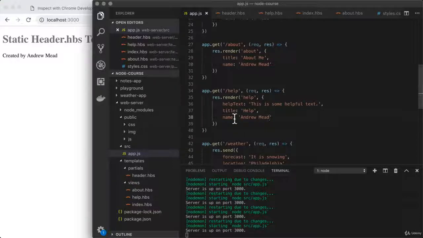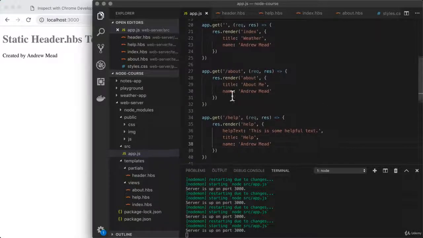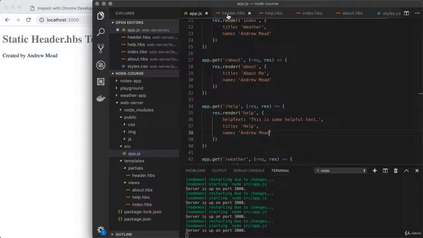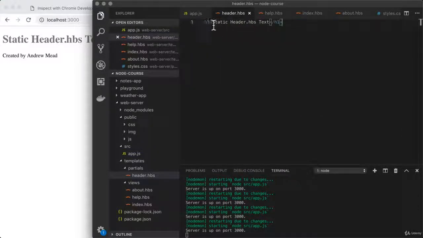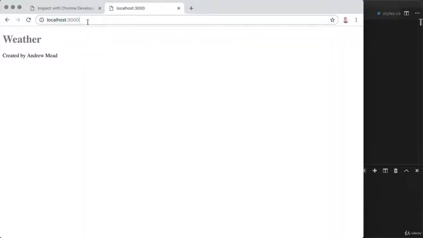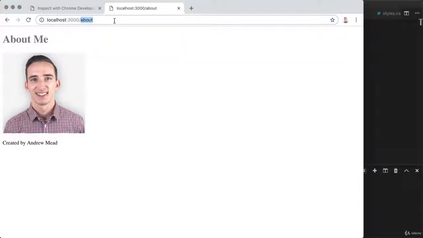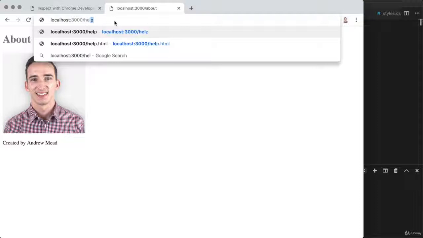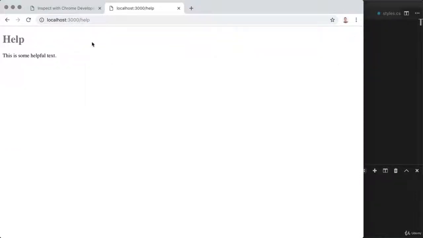Now that we have those three set up, all pages have access to title, and now it can be used in the header. So right here, instead of a static value, we are going to open and close two sets of curly braces, and we are going to reference title right inside like we were previously doing from our other view files. Now if I refresh the home page, what do we get? I get weather. If I go over to /about, what do I get? I get about me, and then /help, I'm going to end up getting the help title showing.